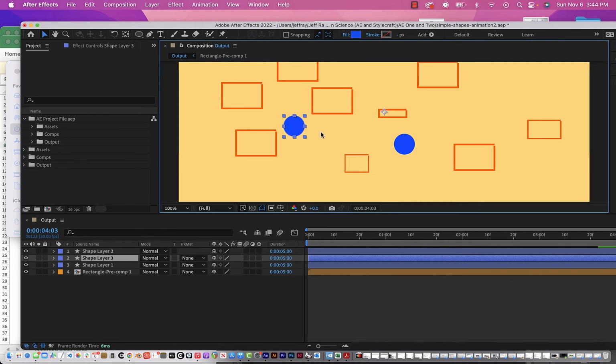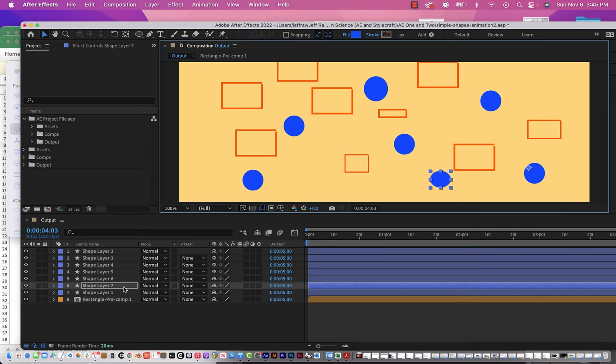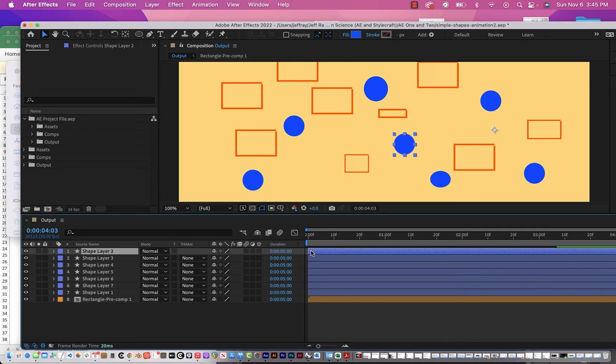Control V. Paste that over here. So I'm going to mess around with when they start. Number 2, I'm going to move you a little bit. Number 3, I'm going to move you over a little bit. Number 4, shape over.